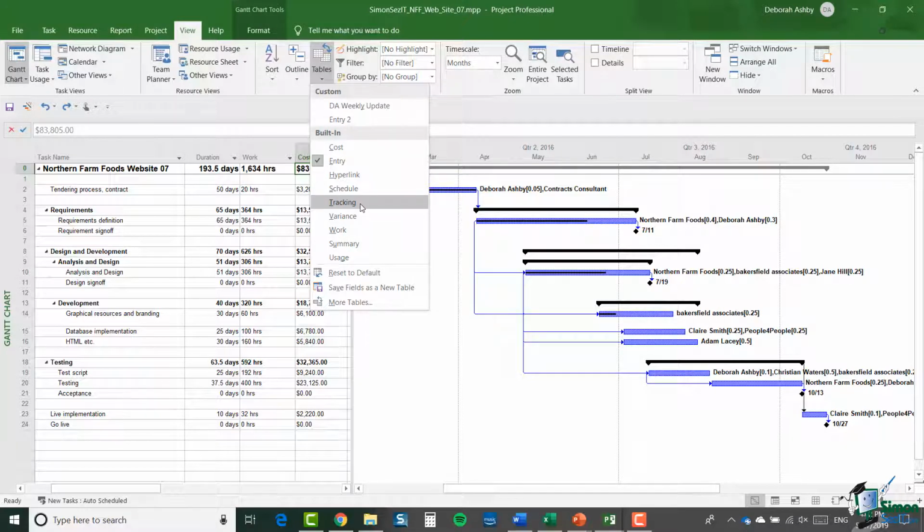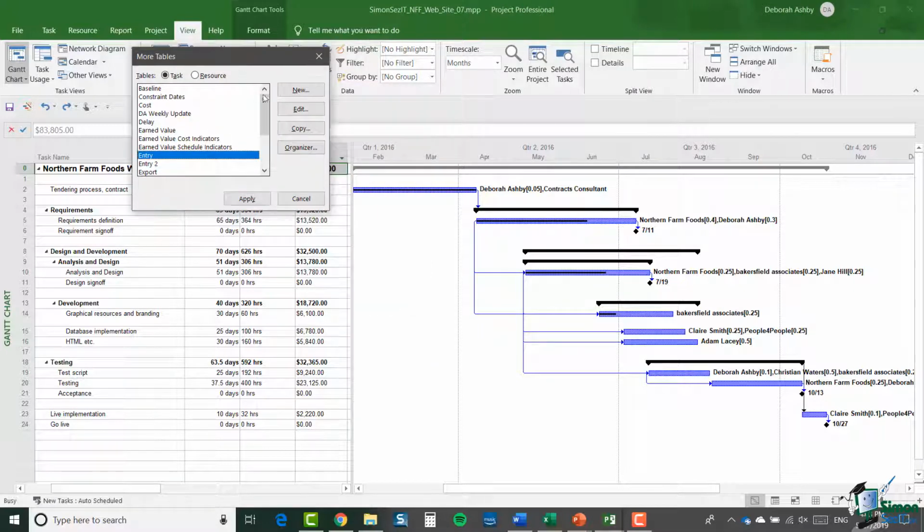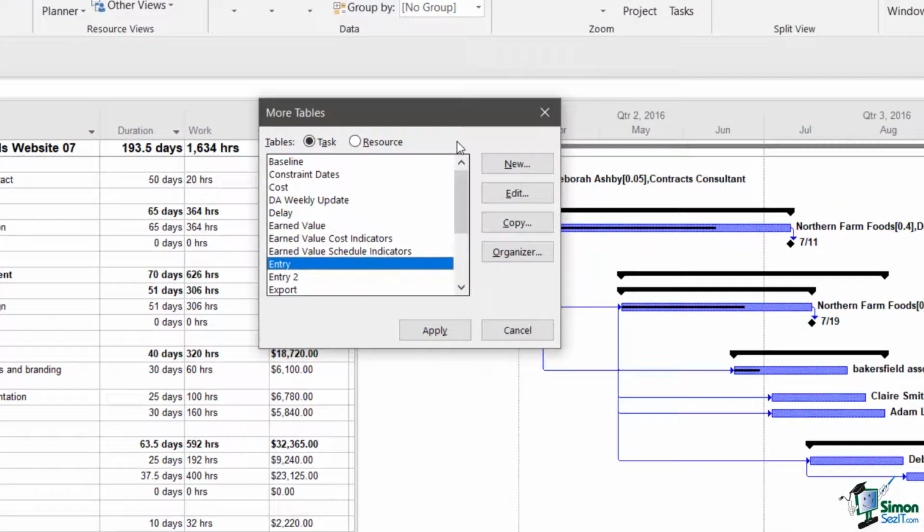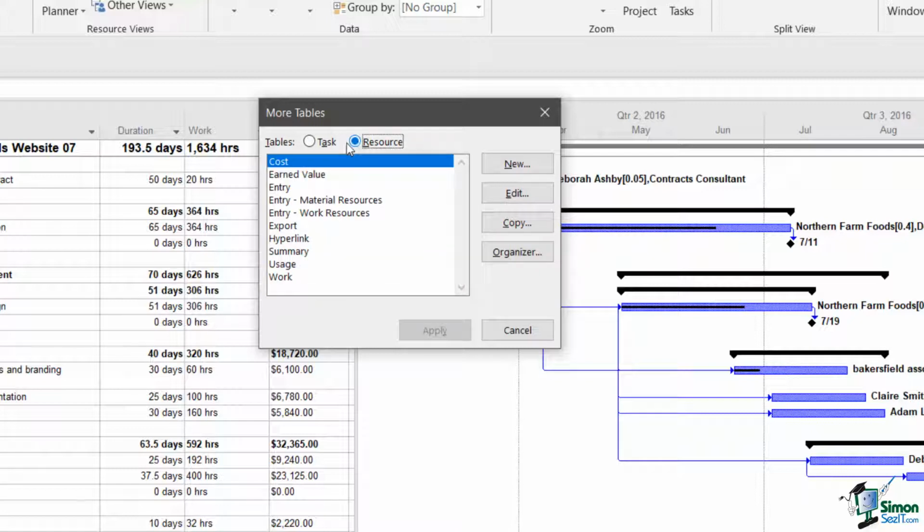At any time for the selected table, you have the option here to reset to default, and I'll come back to that in just a moment. You also have an option here to save the currently selected set of fields as a new table, and again, we'll be looking at that in just a moment. And right at the bottom, you have More Tables, which gives you a list of all of the available tables. The tables are in two lists effectively: task tables and resource tables.